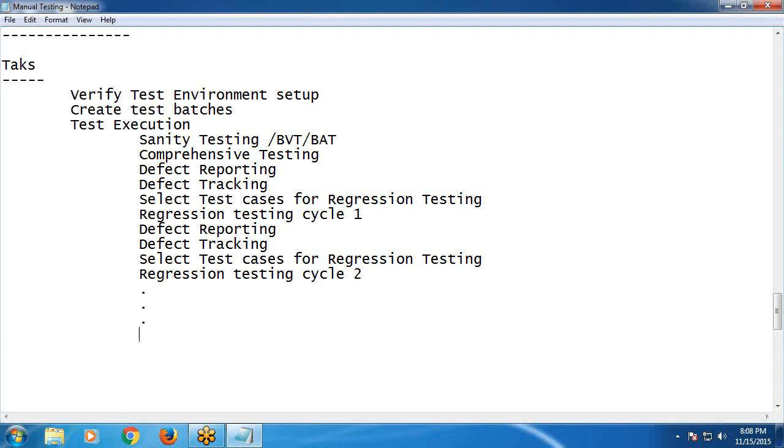At the end, final regression. Here we select test cases for high defect density areas. Final regression. See, these are the levels of testing. Sanity testing, comprehensive testing, regression testing, final regression. Again, two levels: general regression and final regression.